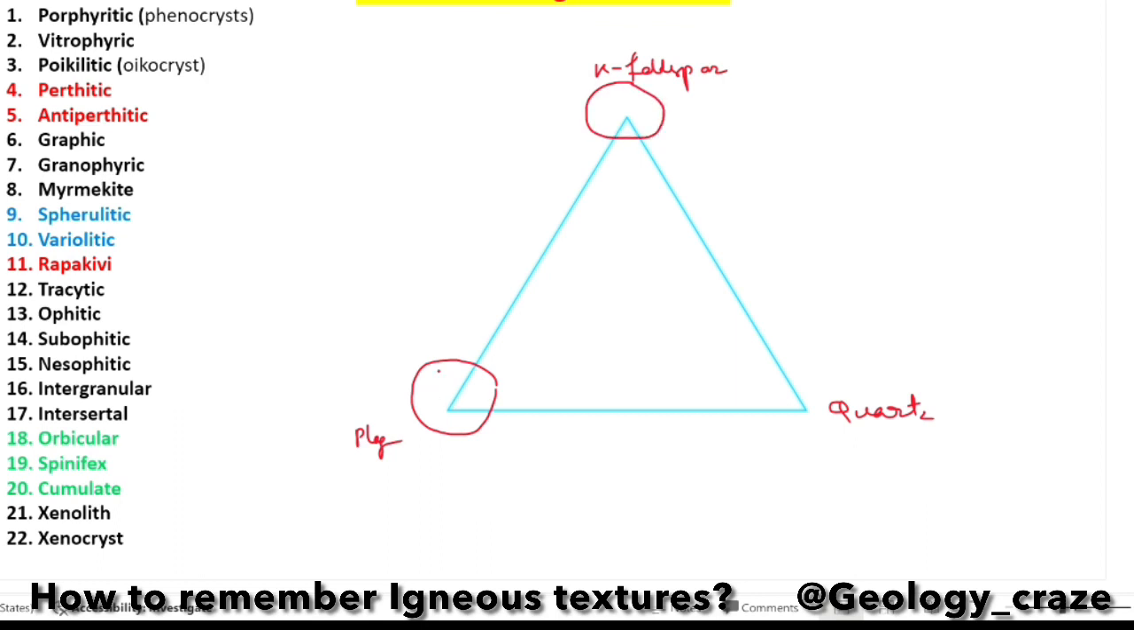I will choose different colors for this. Suppose there is one more crystal like this of K feldspar. Suppose this is a crystal of plagioclase, and this is a crystal of K feldspar. Here plagioclase is 100%, here it is 0%, and here it is 0%. Now suppose this is our plagioclase, and in between we are getting this much K feldspar.